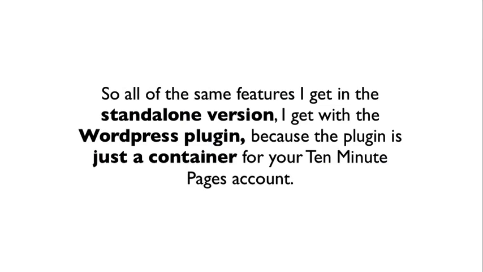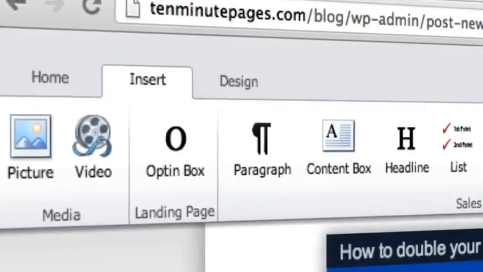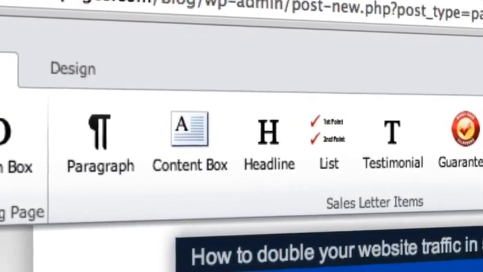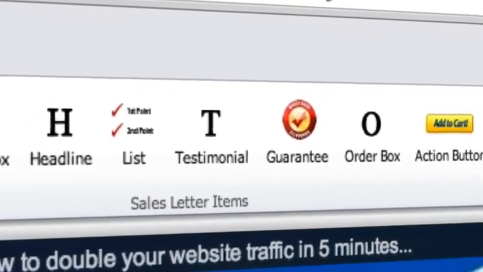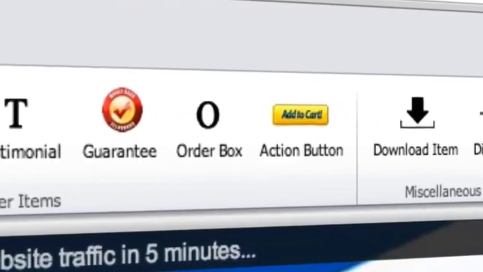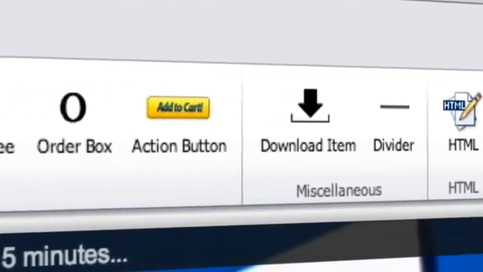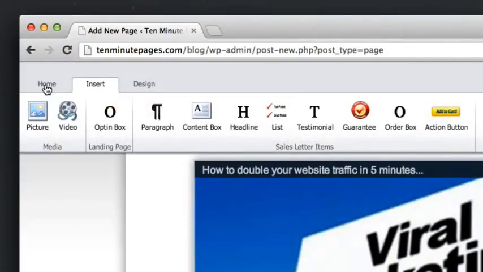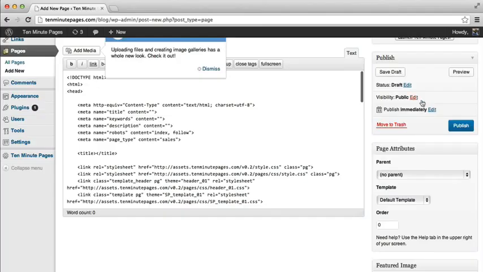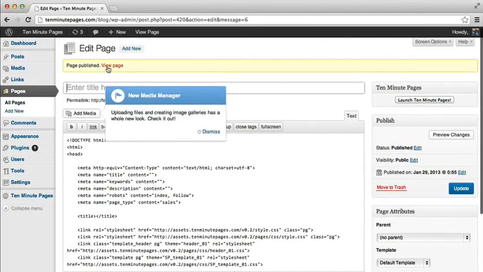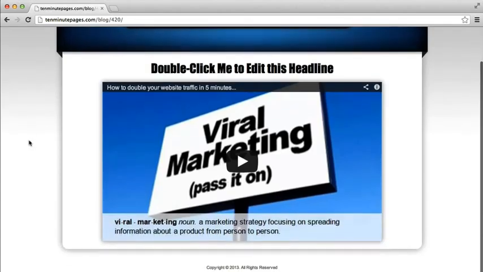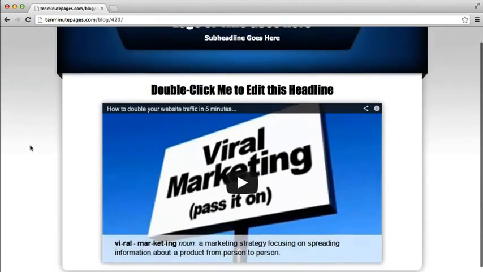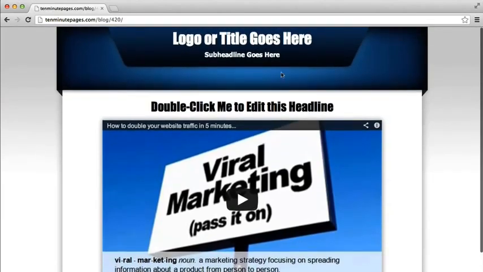So all of the same features I get with the standalone version, I get with the WordPress plugin, because the plugin is just a simple container for your 10-minute pages account. So with it, I can add testimonial boxes, order boxes, social media comments, even custom HTML code, all in one click of the button. And once I'm done, I can click Save and Close, and then I can go ahead and publish the page right from inside of WordPress. All using a plugin that takes only seconds to install and sits nicely alongside your other themes and plugins without interfering or slowing anything down.